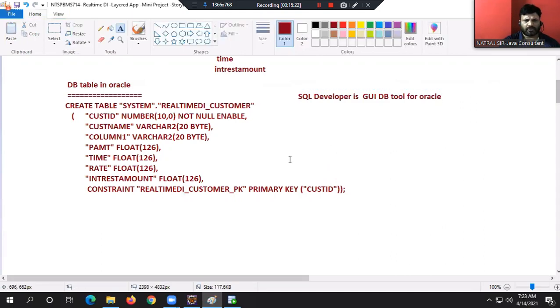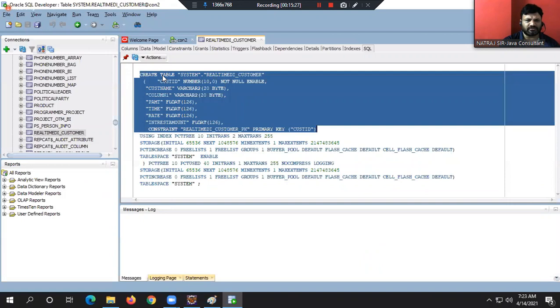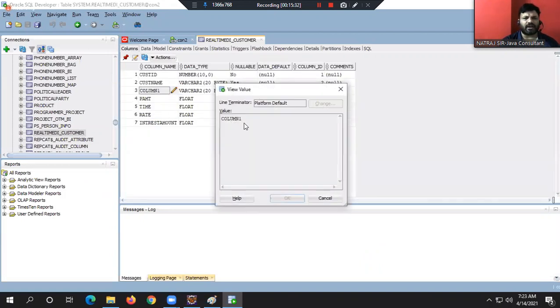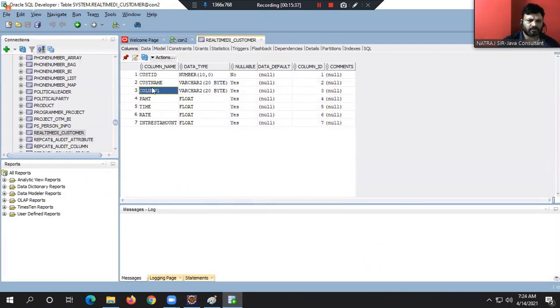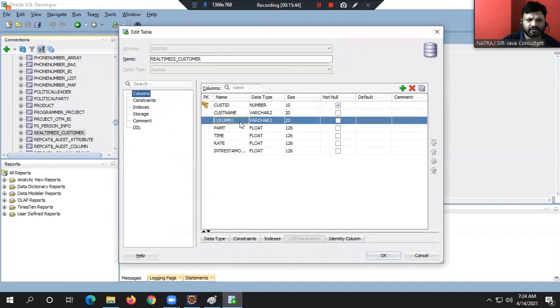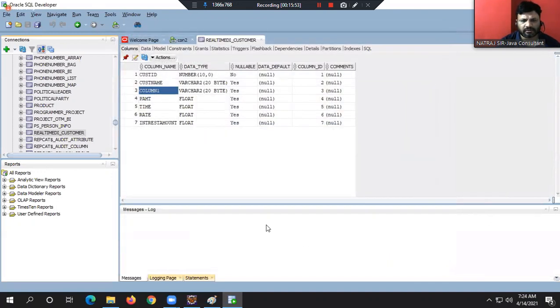Why is this column one coming as raw every time? What's happening, guys? Why is it taking column one, column num every time? Right click, edit it. CUSTADDRS. Say okay. Done na?